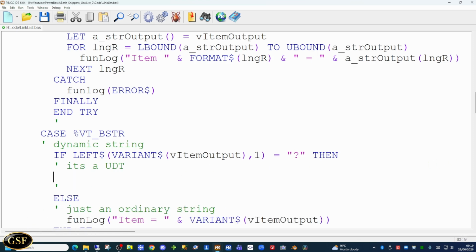So how do we handle user-defined type data? Well, we can use a single line of code to convert that into our user-defined type. And that is using the typeset command, followed by the name of our user-defined type and the variant $. And this is handling information in that variant as 1 byte at a time. And this turns it into something we can actually use.